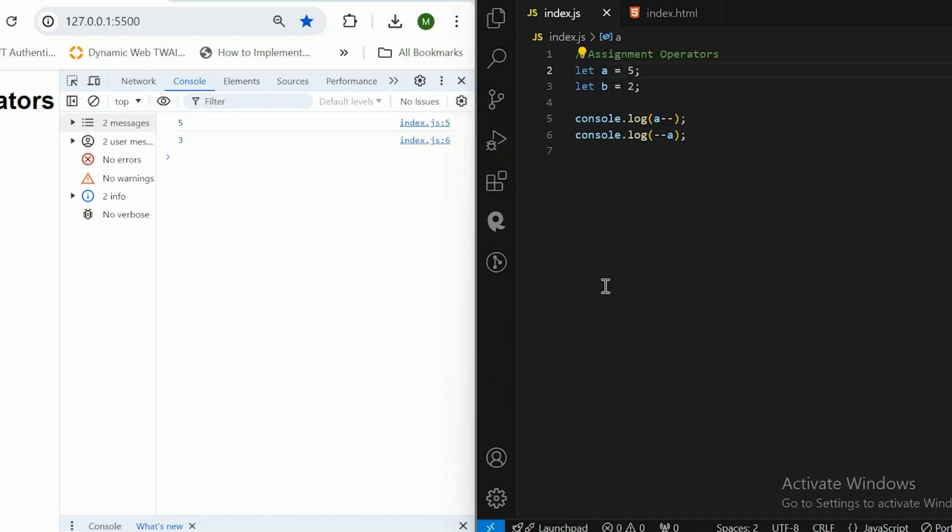Along with this we have add and assign. Let me do it here: a plus equals 4. Remove the console for now and save it. I can see the 5 has been added with the value 4 and the total value 9 has got printed. Similarly, we can even do the subtraction as well.